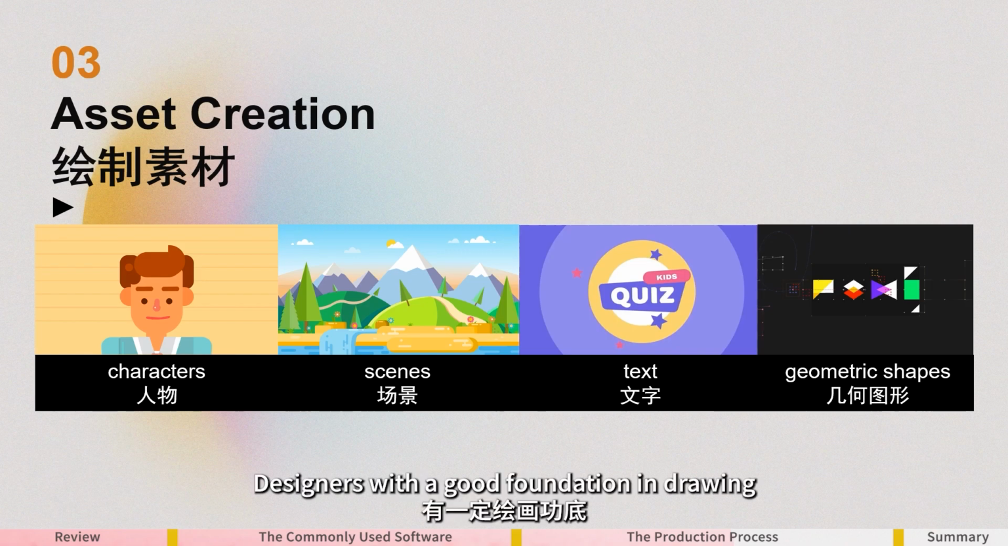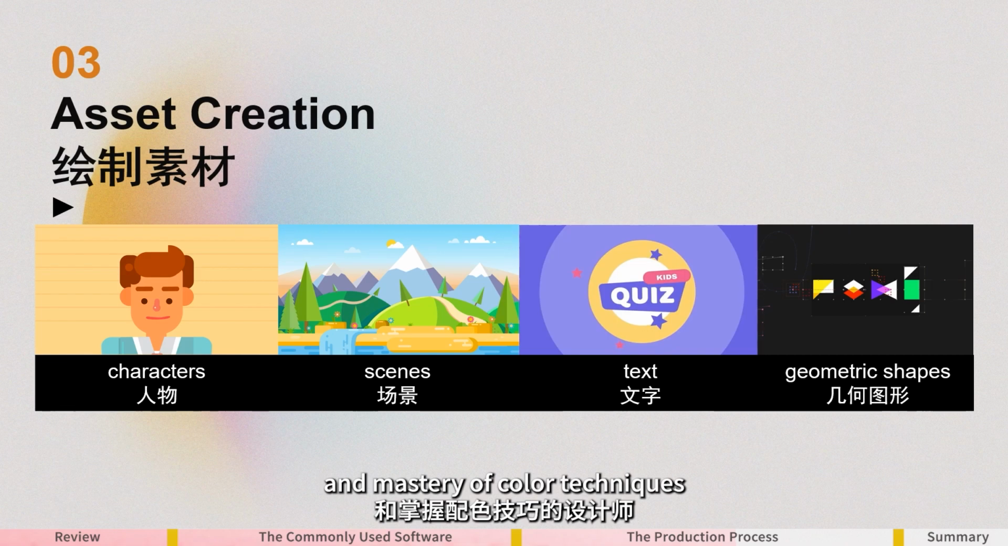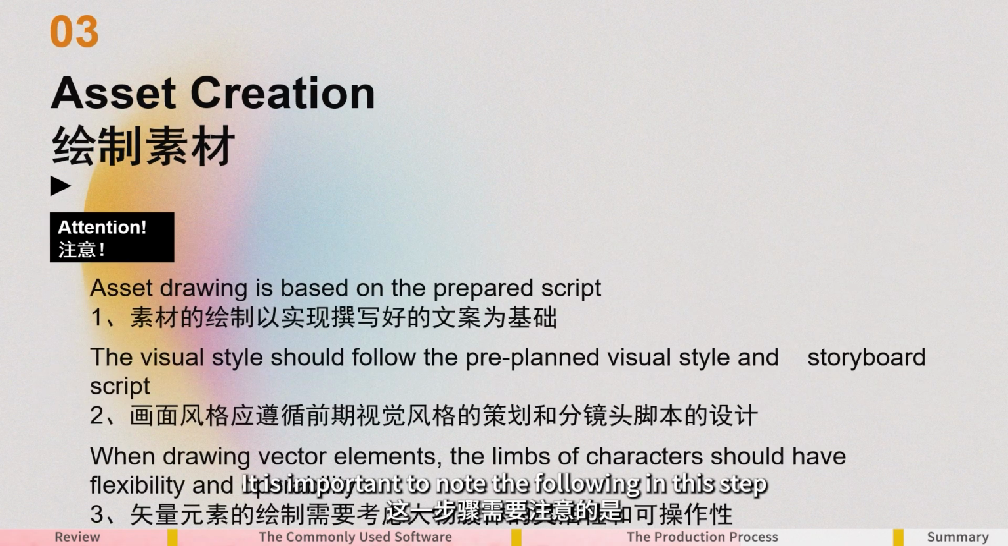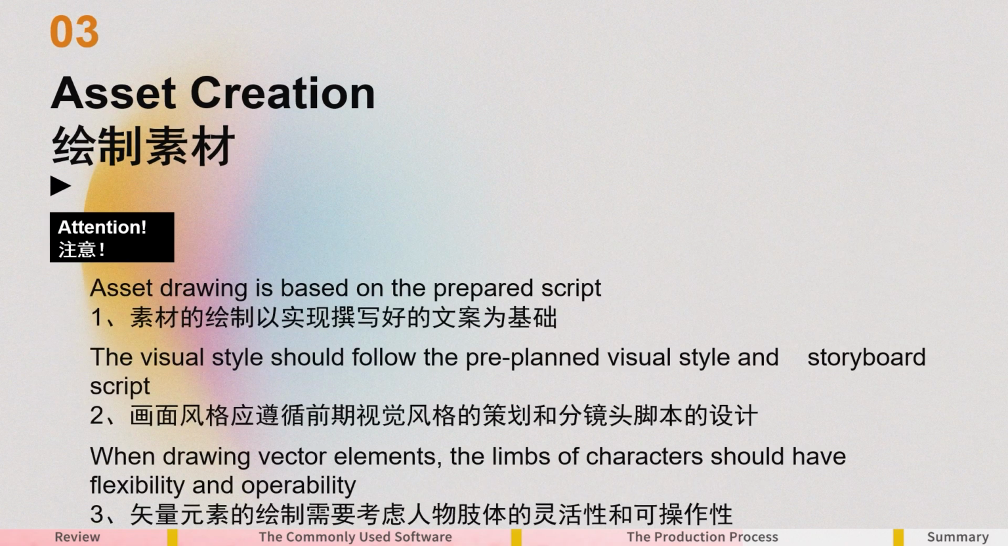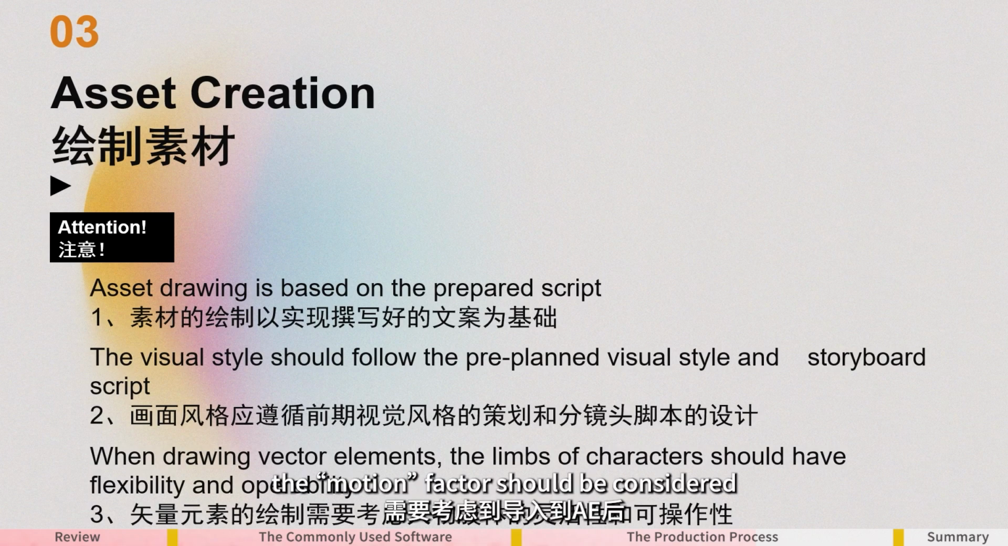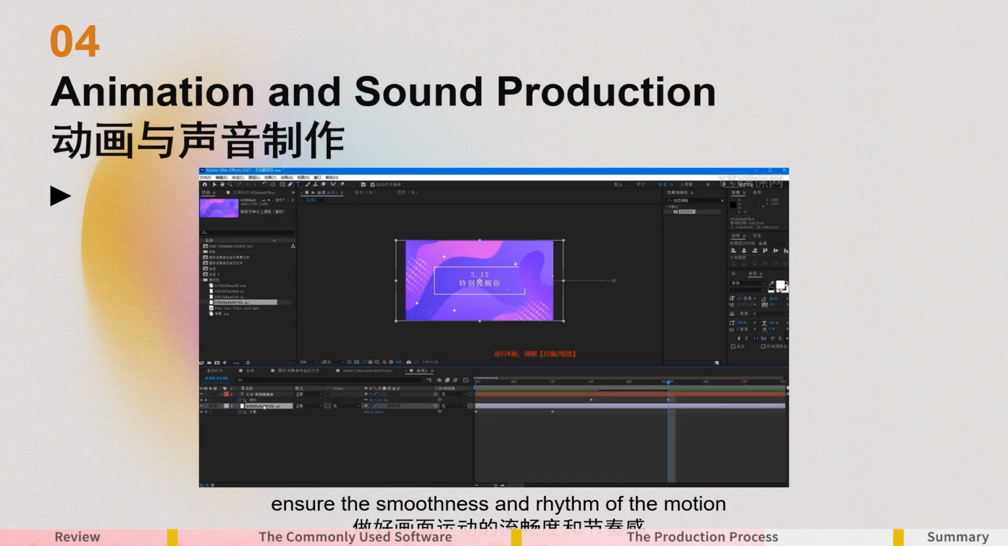Designers with a good foundation in drawing and mastery of color techniques can greatly enhance the overall visual experience of the film. It is important to note the following in this step. First, asset drawing is based on the prepared script. Second, the visual style should follow the pre-planned visual style and storyboard script. When drawing vector elements, the motion factor should be considered, especially the limbs of characters should have flexibility and operability when imported into After Effects.